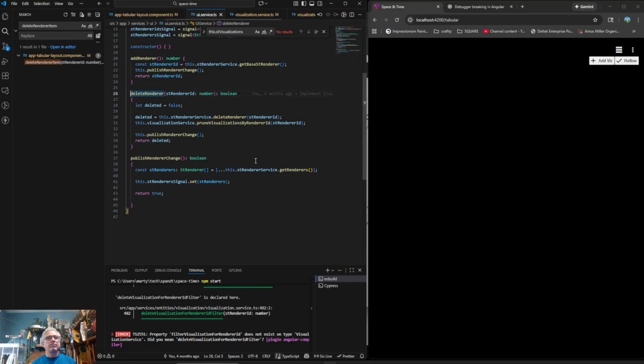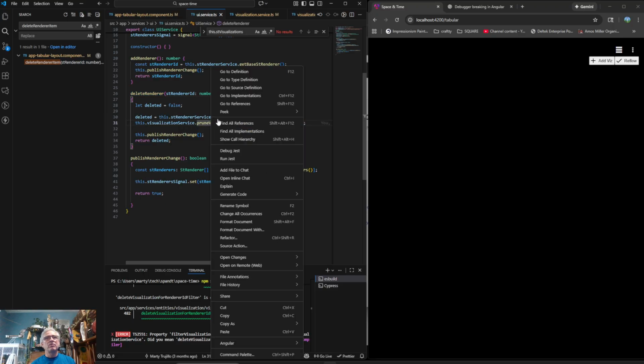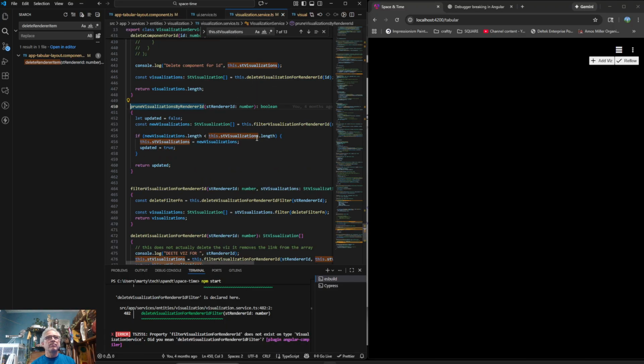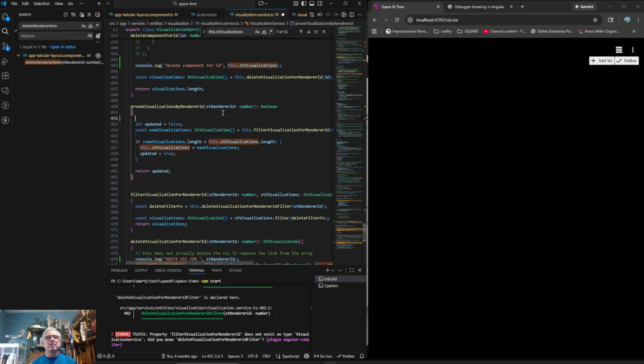Okay, so go in here. Now this thing goes to visualization service, which is a little bit weird for sure. But in the prune visualization service, go to definition. Okay, so this is where the visualization gets... log.